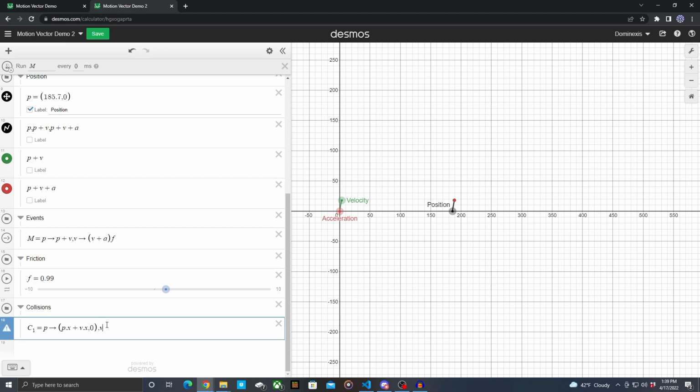Now the velocity, on the other hand, what we do here is, like before, the x component of the velocity adds the x component of the acceleration, a.